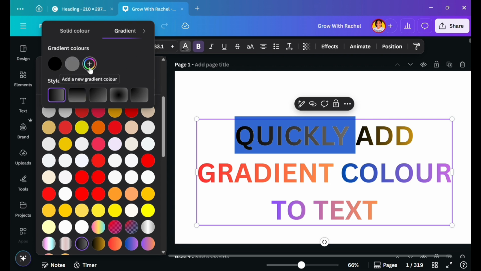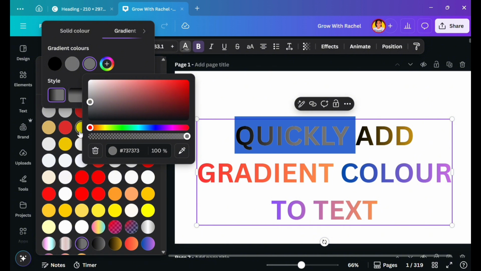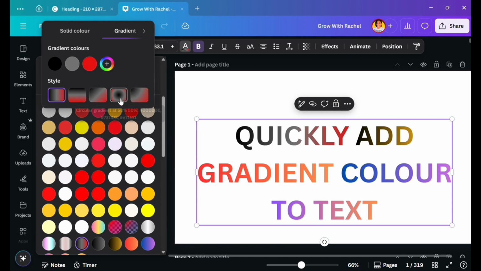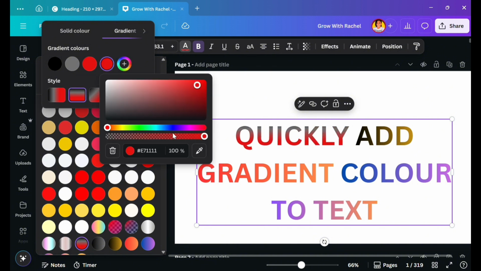You can add more colors to it here, and you can pick whatever color you want to blend it further with. And also you can come back here and center it to the middle, or change to a circular gradient, change the style of it. You can make it like so or like so, and you can add up to 7 colors. Let's pick something in this range and put it here.